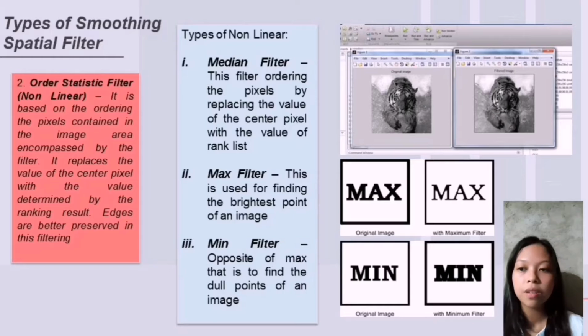First is the median filter. This filter orders the pixels and replaces the value of the center pixel with the value of the rank list. Second, max filter. This is used for finding the brightest point of an image. Last is the min filter. Opposite of max, that is to find the dull points of an image.